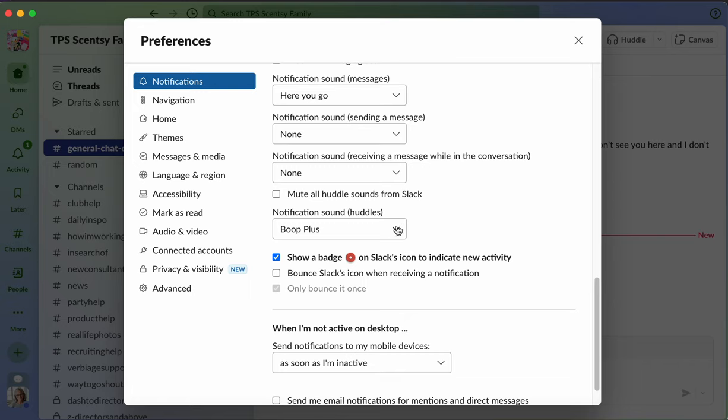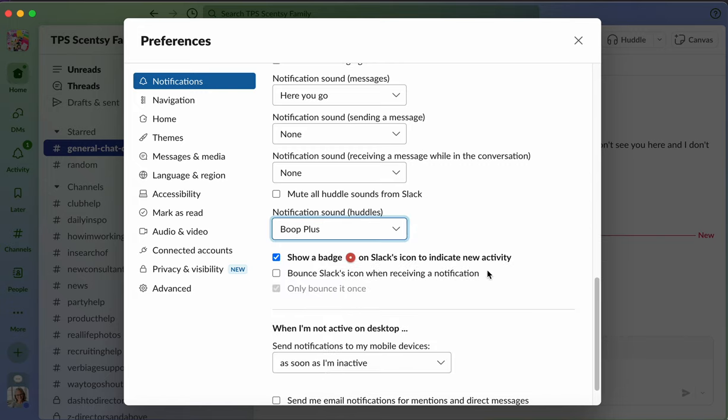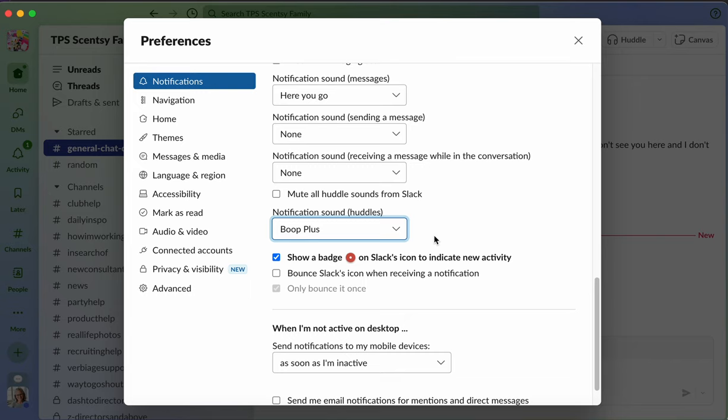But then this is where it should notify you with a sound if somebody is trying to connect a huddle with you. And this is the sound I have. I love it. Hopefully you can hear that. Some of the sounds that they have are a very quick sound and then it stops. And for me, I probably wouldn't even hear it on the first one. So I needed something that continued a little bit longer so that I could hear it like a phone ringing, so that I could come to my computer or my phone to answer the huddle.